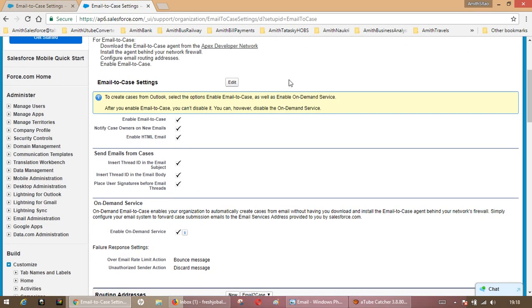Now here you can see the settings which need to be done. See email to case settings. Try to understand this point: enable email to case needs to be checked. Notify case owners on new email: suppose it is my name, I will be notified through email. Enable HTML email means that without any email templates, the simple email will be sent.